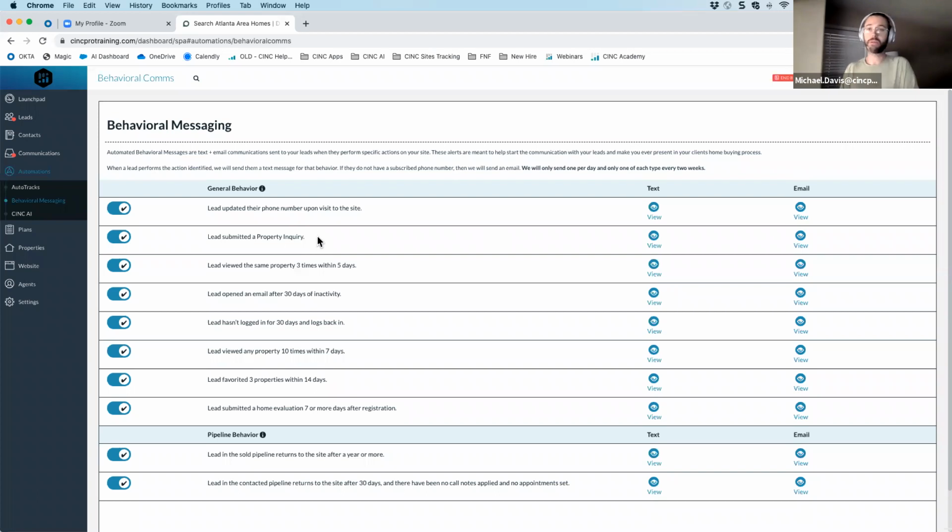Let's say I submit a property inquiry today. I'll get a text message from your site. And let's say after I submit my property inquiry, I also view the same property 3 times. Well, I'm not going to get that next text because then it's going to be boom, boom, text, and it's going to look very automated. It's not going to look like I'm carrying on a natural conversation with that person.